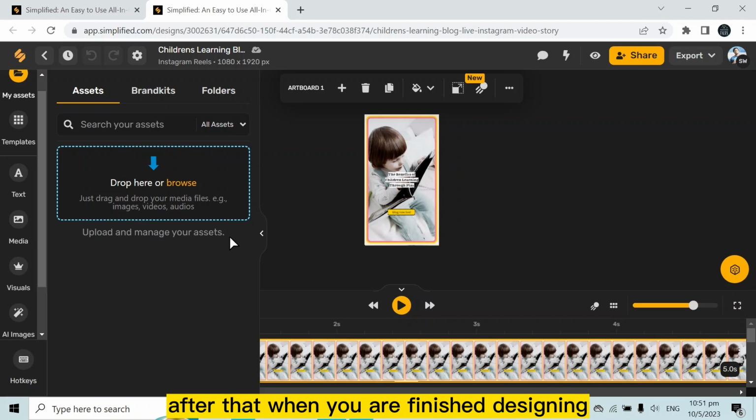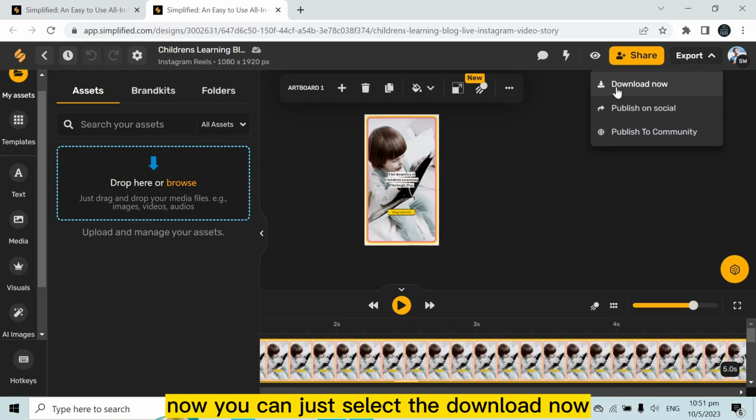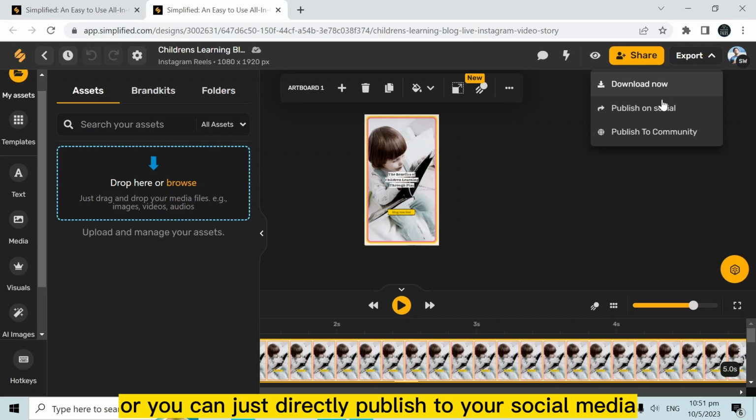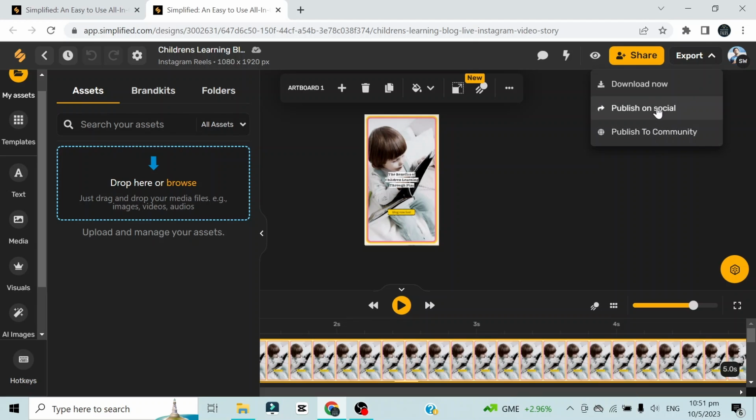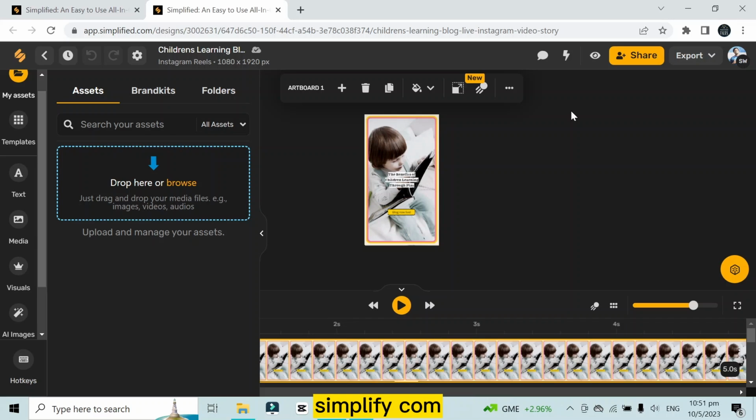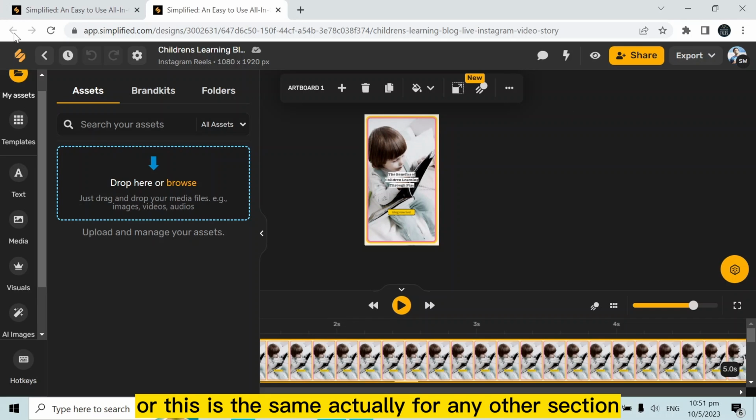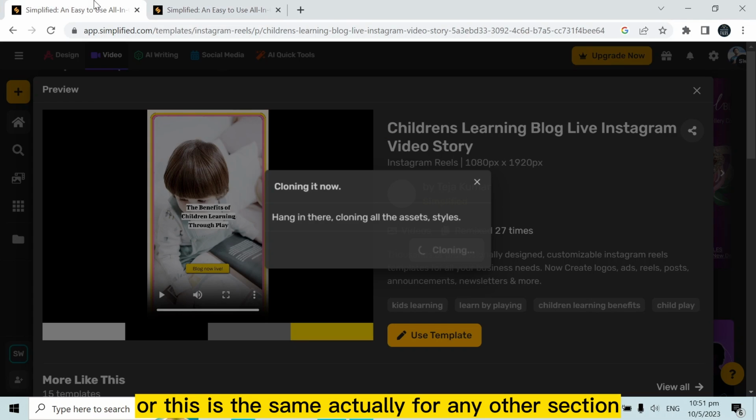After that, when you are finished designing all your content or customizing all the videos, you just have to click on export. You can see the export button here, click on it. Now you can select download now if you want to download it, or you can directly publish to your social media or your community. So that's how easily you can do it. This is the basic of simplified.com in the video section, and it is actually the same for any other section.